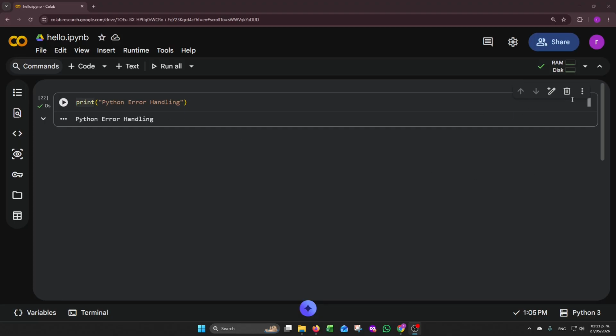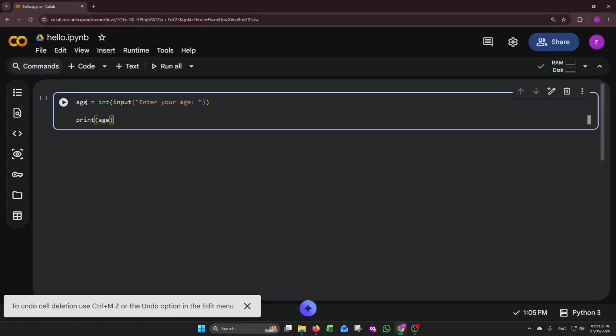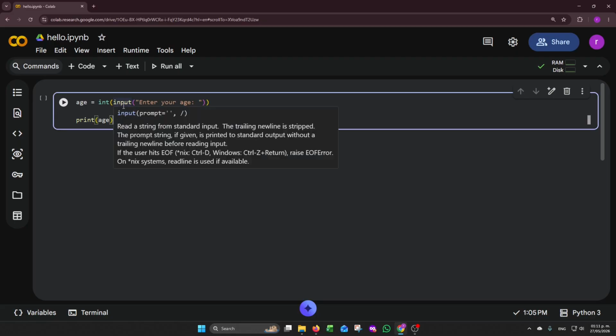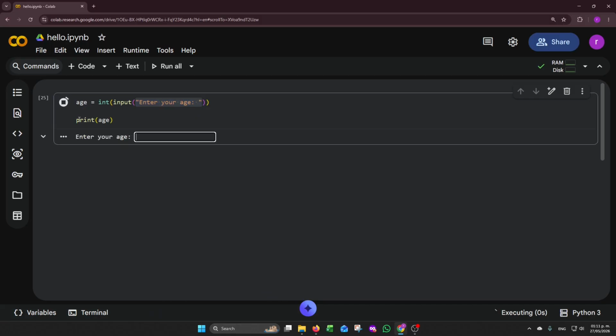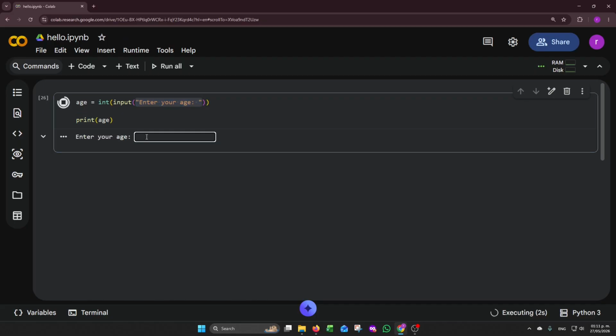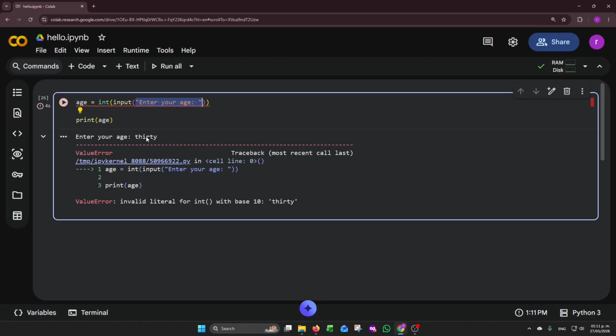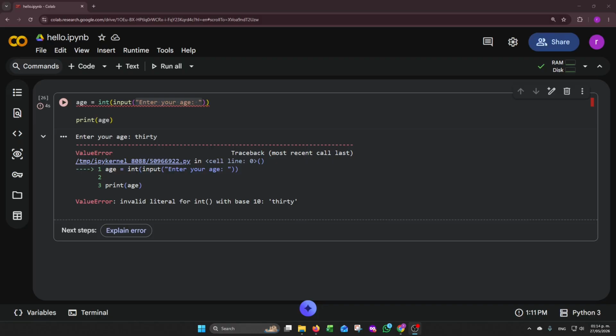Let's do a little example. So let's say we have a little program like this. We ask the user to enter his age, and if we enter 30, here we go, print 30. But what happens if the user enters text? It breaks, value error. So this is an example of a value error.